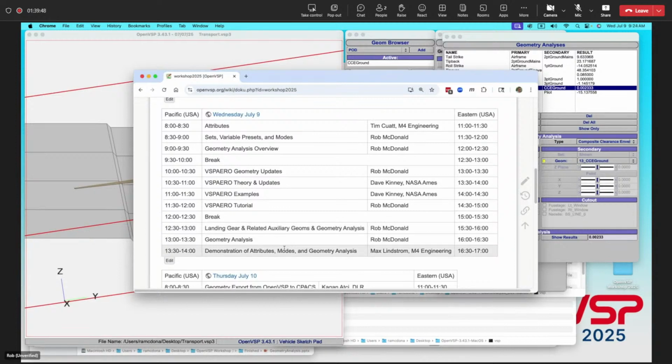And then the last talk of the day, Max is going to do an actual talk about a demonstration case where he's been using attributes, modes, and geometry analysis to do an actual design study and optimization study as a demonstration of all these new features. So we'll get to see what Max has to say about that. That's kind of the story arc for the rest of the day on this topic. And not to sell the VSP Aero stuff short, I'm incredibly excited about this too. It's also not released yet, but hopefully very soon. So today is really a big preview of things that are going to come.